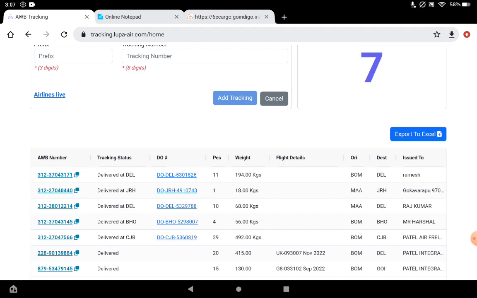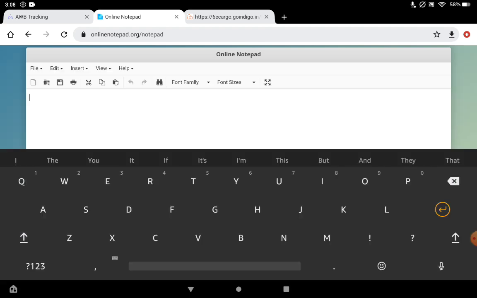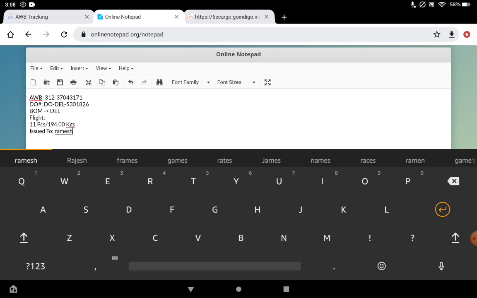And if you notice, there's a small button right next to the airway bill. It's a copy to clipboard. Let's say if you're clicking it, and then you go to the online notepad and you click paste, and then you will see that being typed in a specific format. This is generally the format the freight forward community uses to send it to their shippers.